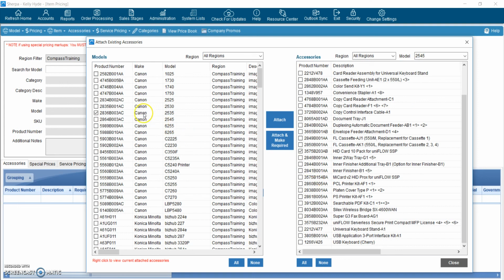So as long as I've checked the model on the left, the new accessory I'm attaching to it on the right, I have two buttons now to either simply attach it as an option or attach and make it required. I can also point out down below you have a couple of buttons to either select all or none to clear those out, and you can do so for either side of your list here.